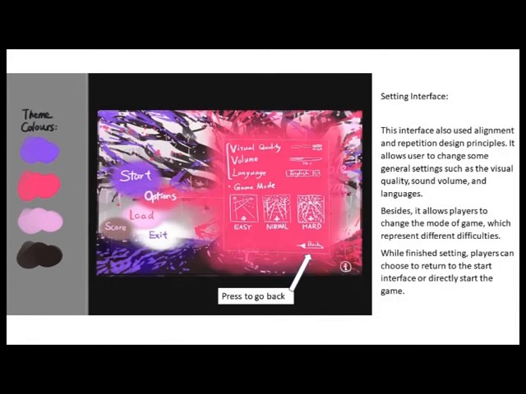The setting interface. This interface also uses alignment and repetition design principles. It allows users to change some general settings such as visual quality, sound volume, and languages. Besides, it allows players to change the mode of game, which represents different difficulties. While finishing setting, the player can choose to return to the start interface or directly start the game.